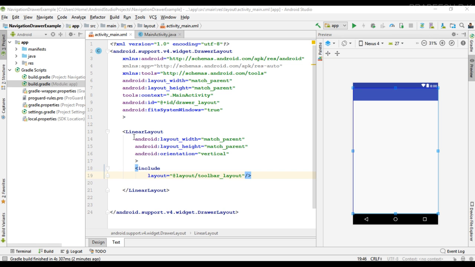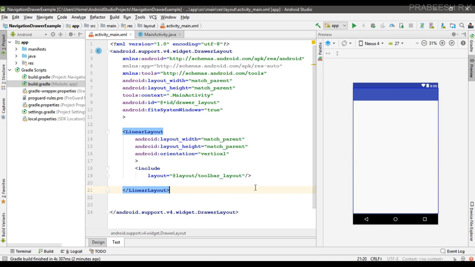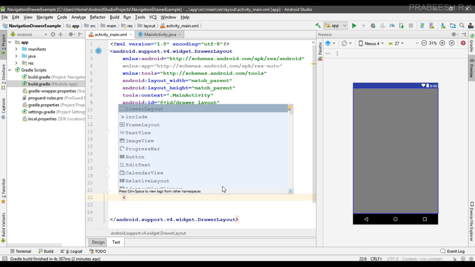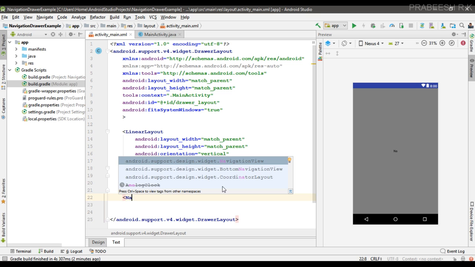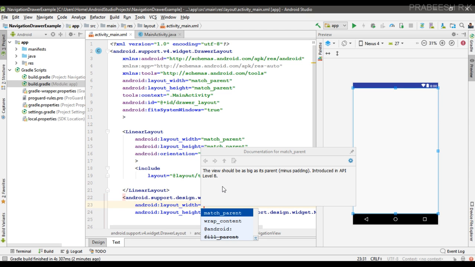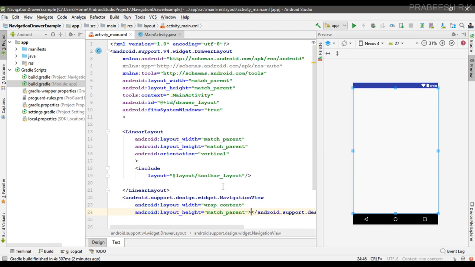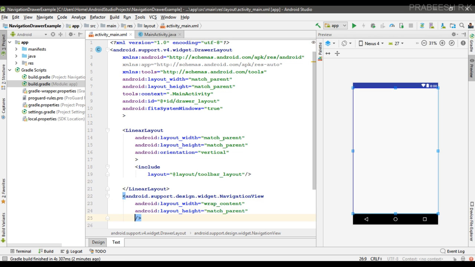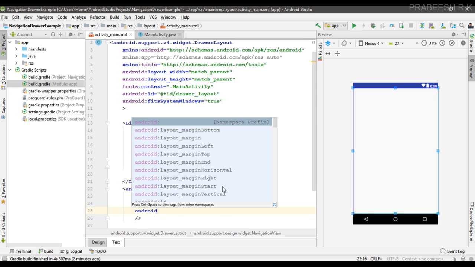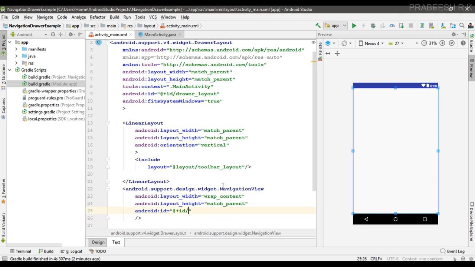So within this drawer layout, the first child represents the main contents of the layout and the second child will represent the contents of the drawer. So now we can specify a component that includes the contents of the drawer. For that, you have to include a navigation view. Specify the width as wrap content, height as match parent. Now specify an ID for it. I name it as navigation view.